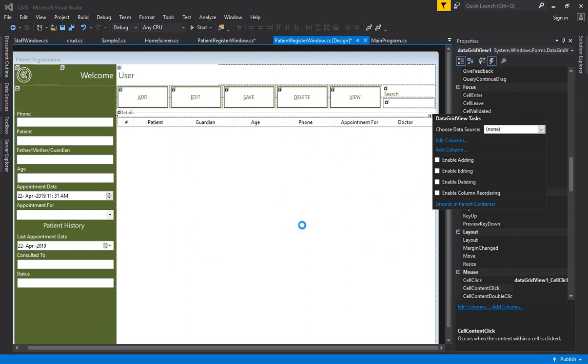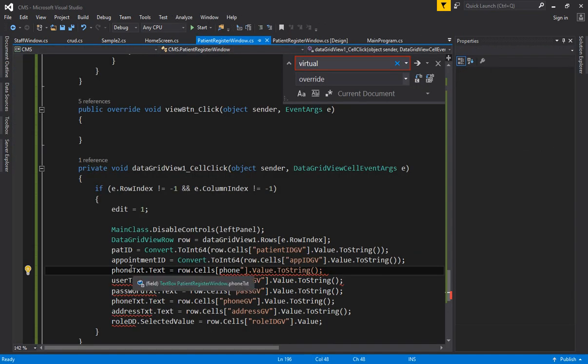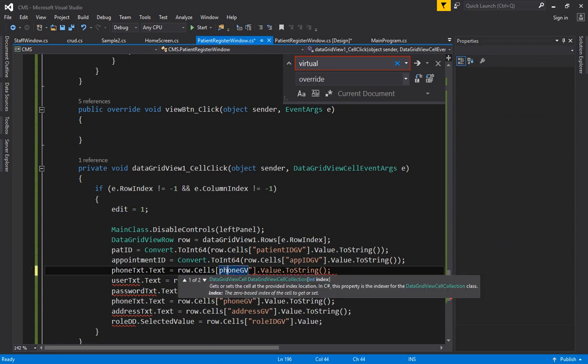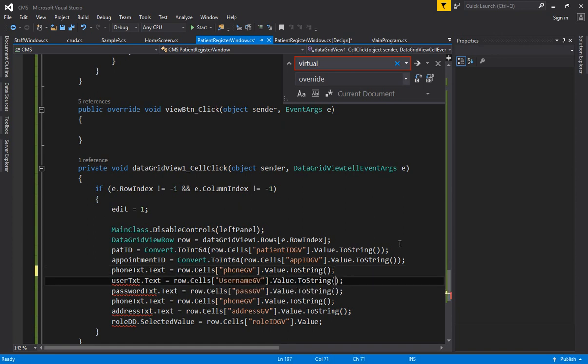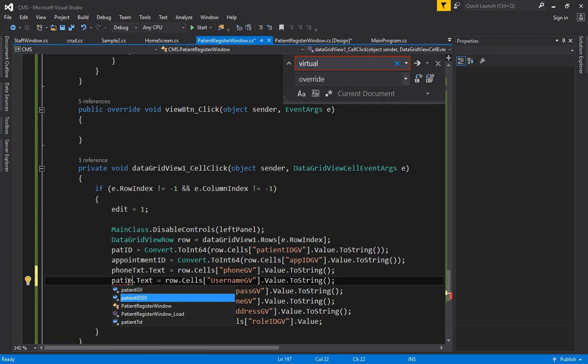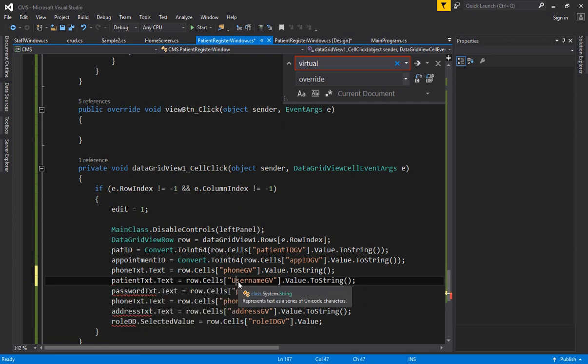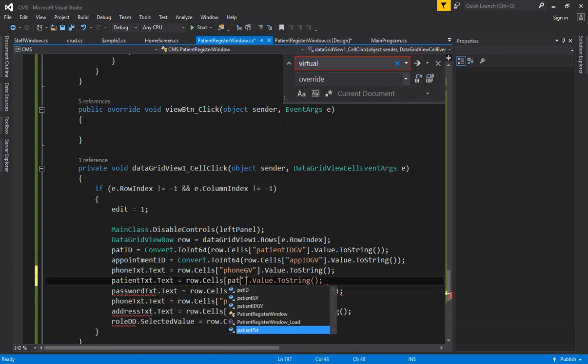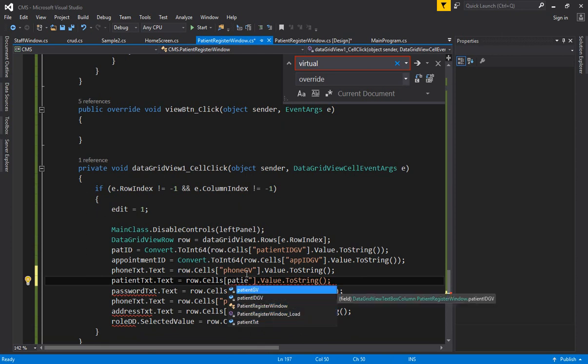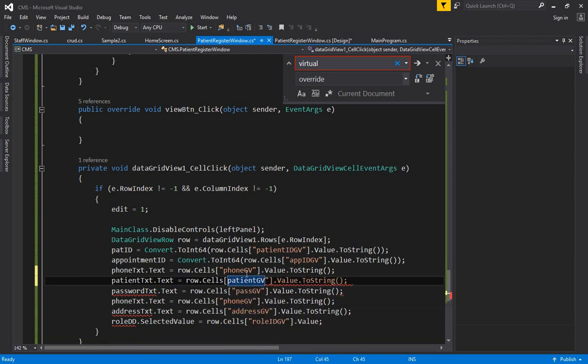So come here and come inside and then add a column, that is phone GV, and then phone, and then read only, add where it should be displayed after the age. Okay, it should be displayed. So you have to reorder the things. So phone GV, and then close the double quotes, and it should be displayed. Now the patient, so patient text dot text, and here it should be patient GV, and then come and close.